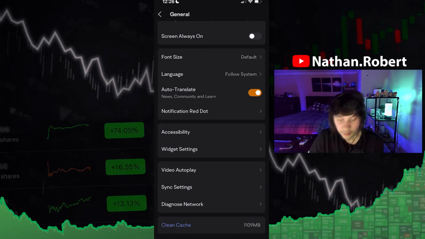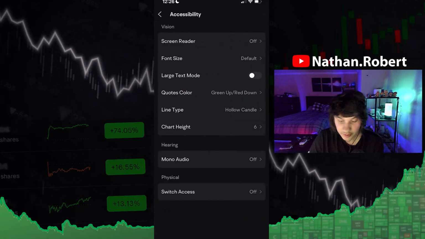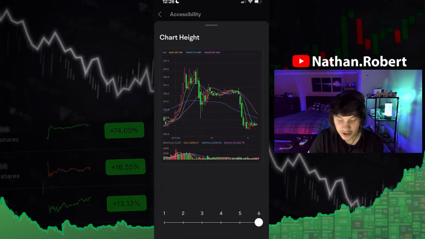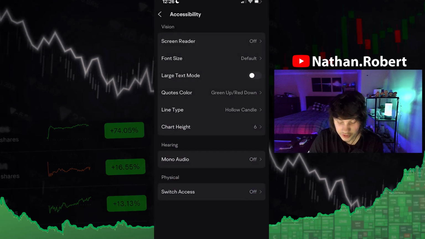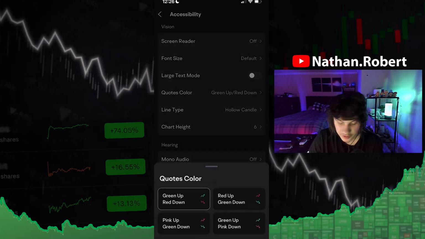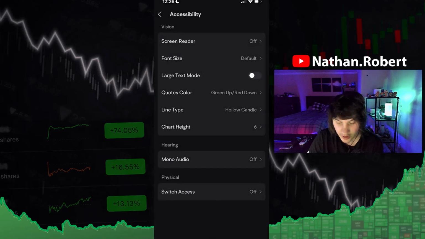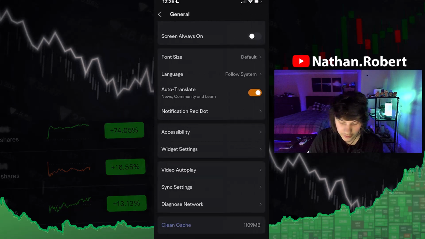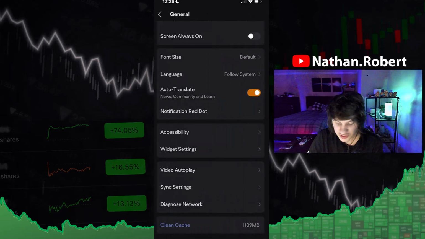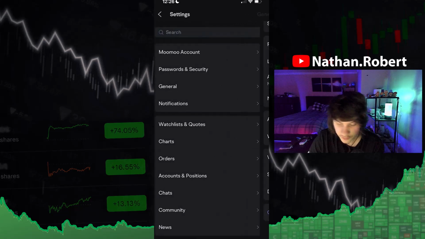And there are all these other options here, like you can go to accessibility right here. You can change the height of the chart. I like to keep that one on 6. So anyway, you can just scroll through here and look for any features that you want to change. You can change the colors. You can do red is up and green is down. There are some colorblind settings in here, which is cool. And this is all you can really change in here. There's widget settings and that's all for the General tab.